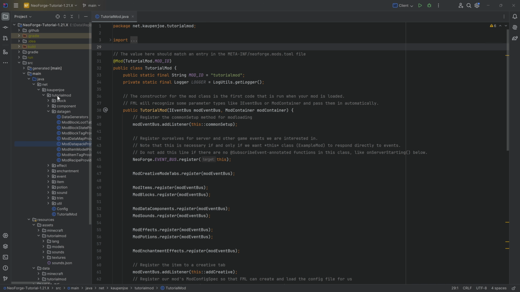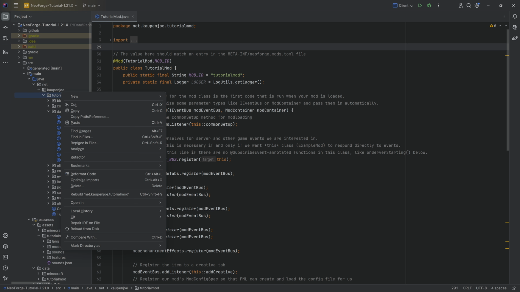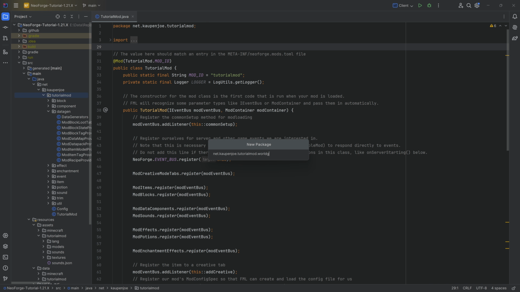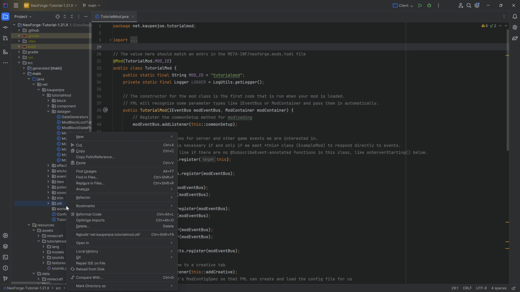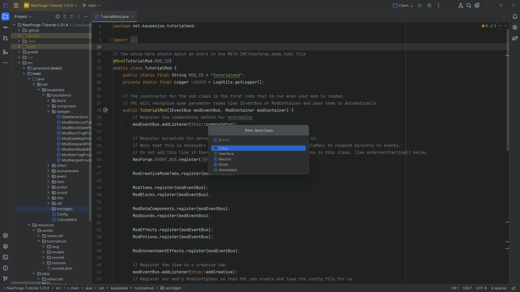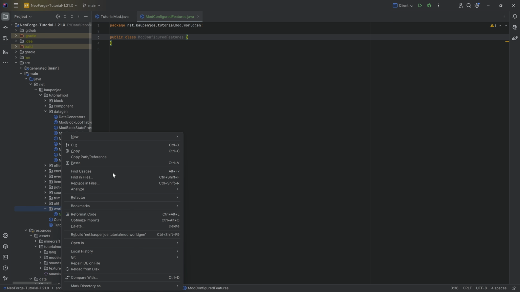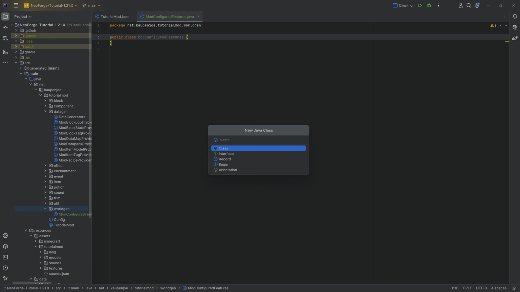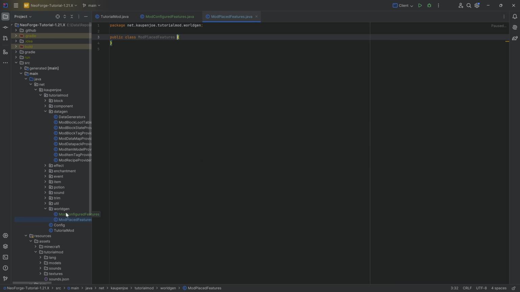Now, in the tutorial mod package, we're going to right click, new package, and call this the world gen package. Inside of there, we'll make 3 new Java classes. The first one is going to be the mod configured features class. There we go. Then we're going to make a new Java class called the mod placed features class. There we go. And last but certainly not least, we're going to make the mod biome modifiers class. There we go. Those are the 3 that we need.